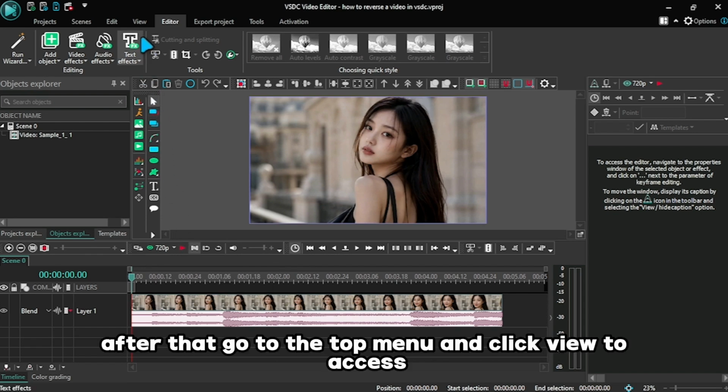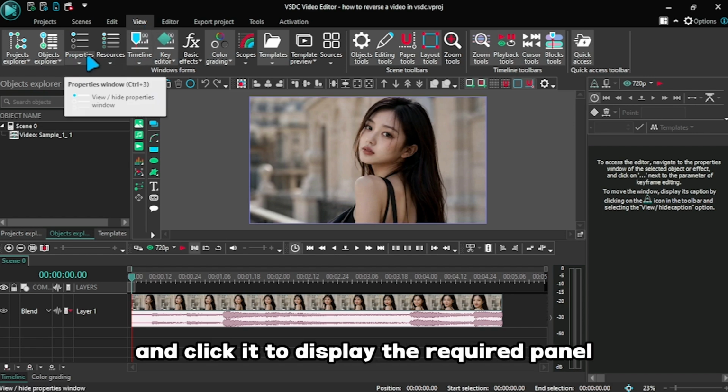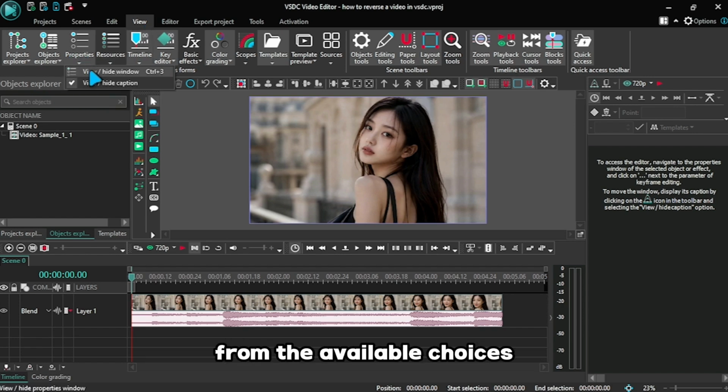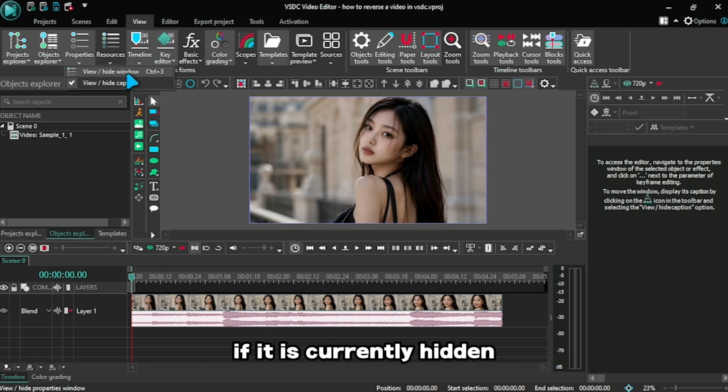After that, go to the top menu and click View to access additional program options. Find the Properties option and click it to display the required panel. From the available choices, select View or Hide Window, so the Properties window becomes visible if it is currently hidden.